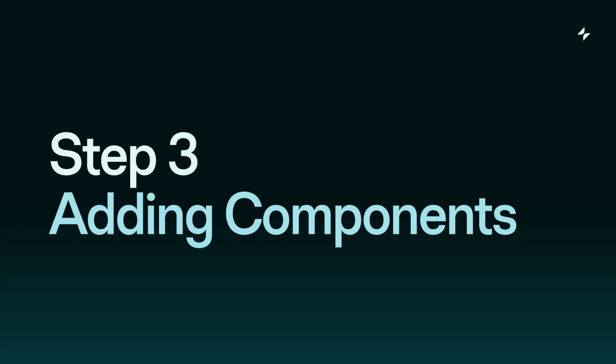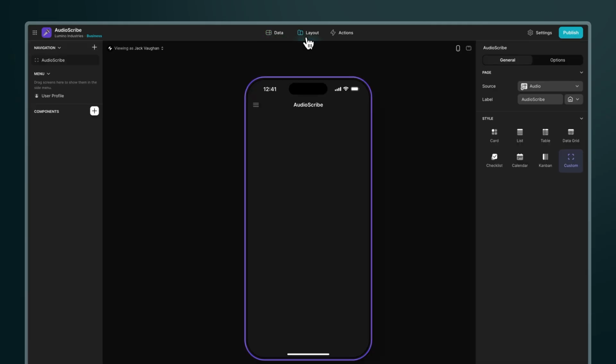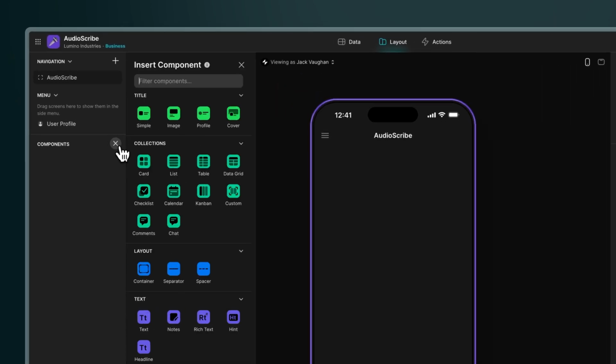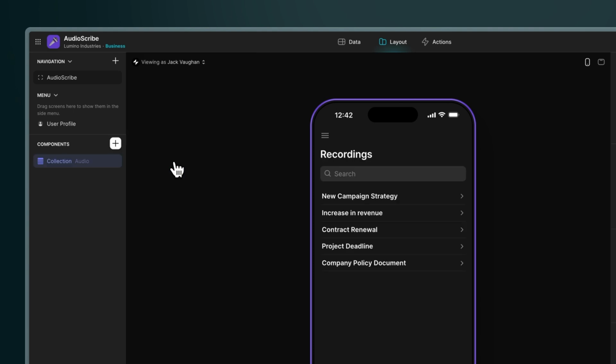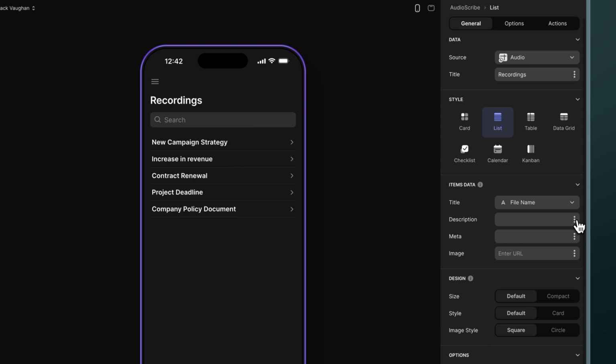Step 3, adding components. Go to the layout editor by clicking the button at the top of the screen. From here, we can start building our UI. Let's add some components to our app. First, let's add a list component to display our audio recordings and transcripts. You can choose what data to show on this component using the menu on the right. For this case, let's show the file name and transcription.